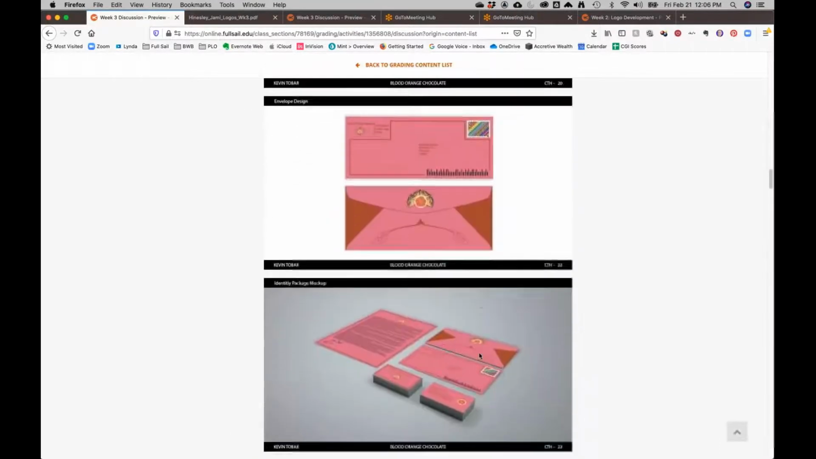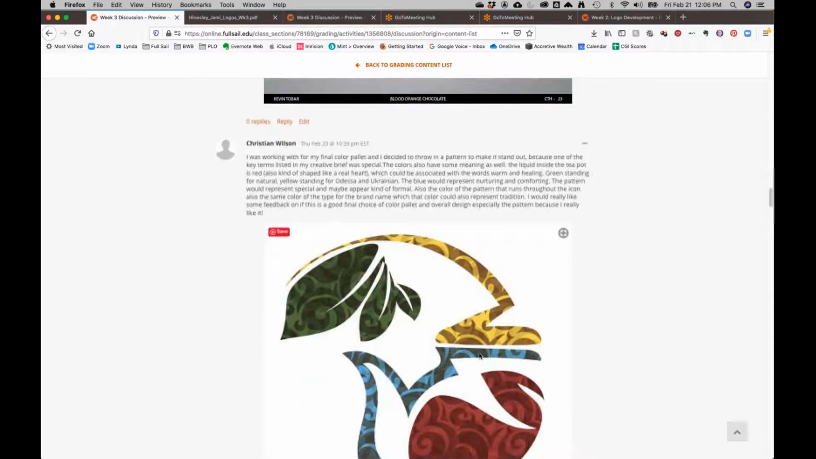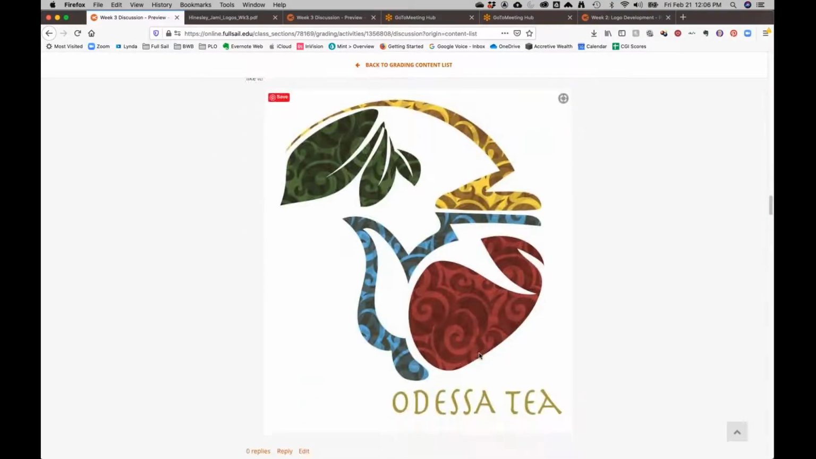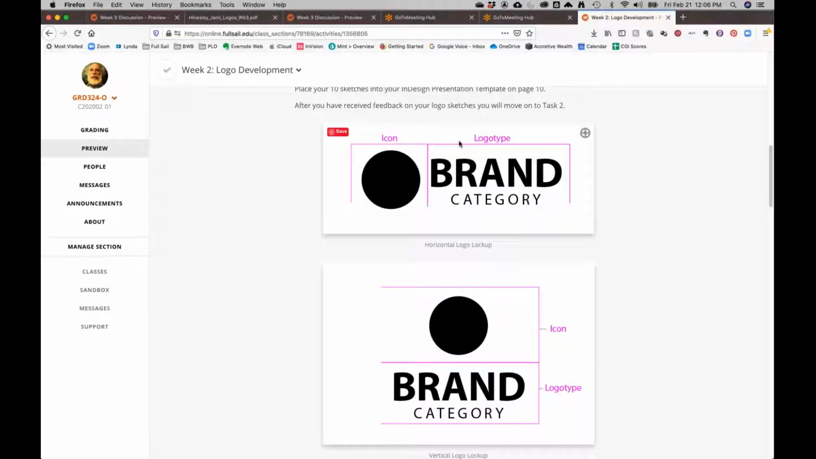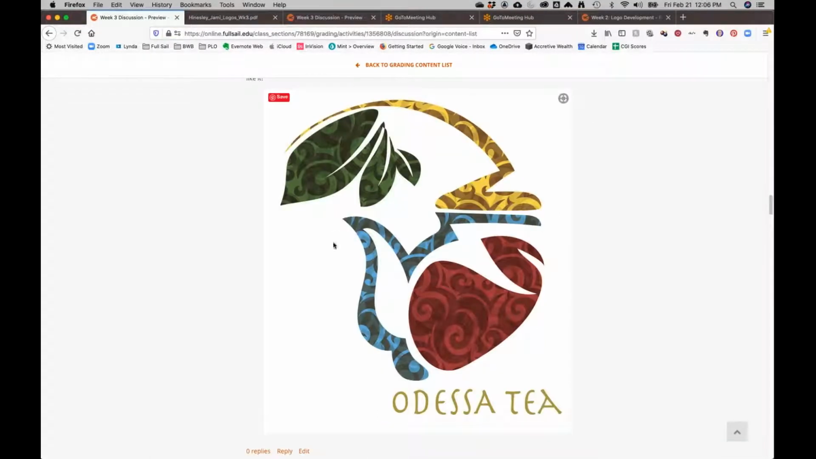Next up, Christian. Odessa T, again, pointing back, icon, logo type. You've got a very complex, large icon, tiny, tiny type in relation. Odessa should be big, T, start with the word Odessa and then add the icon.